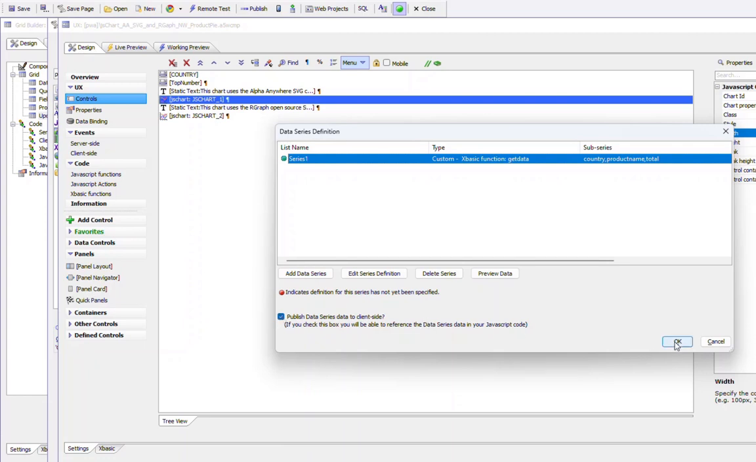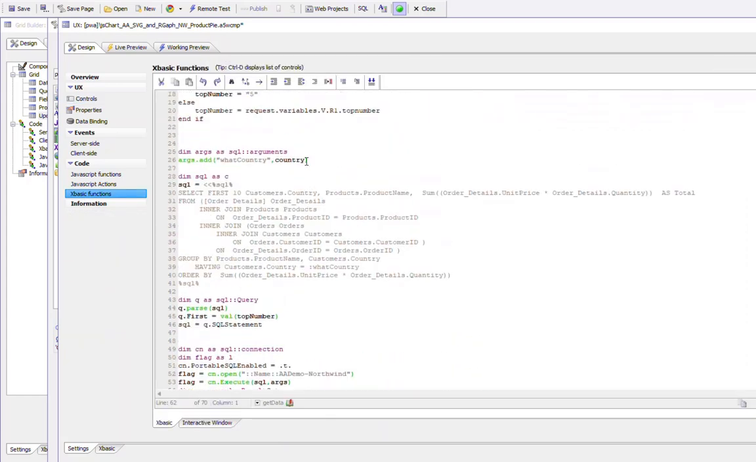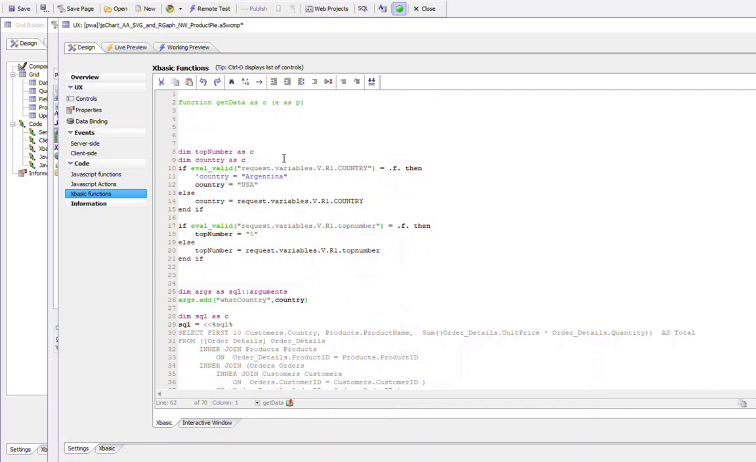So if we go look at the getData function over here, what it does is it looks at the value in the country drop down, and if that value is not defined, it sets a default value of USA. Then it also looks at the value of the top number drop down, and if that value is not defined, it sets the value to 5.